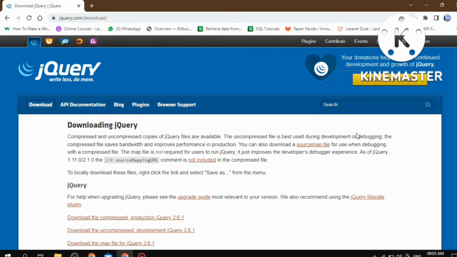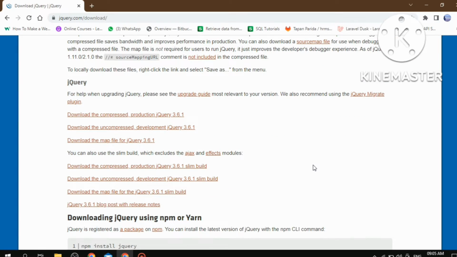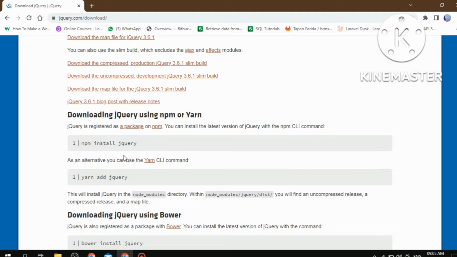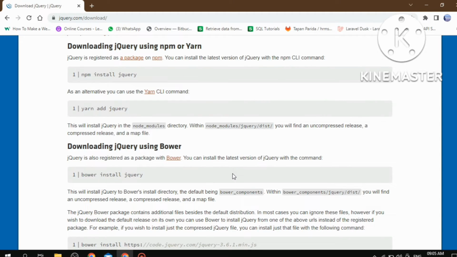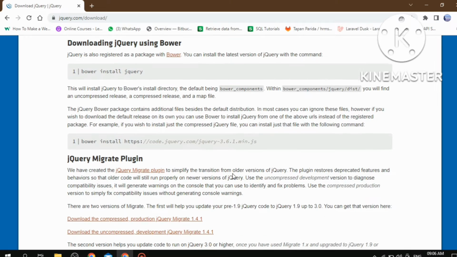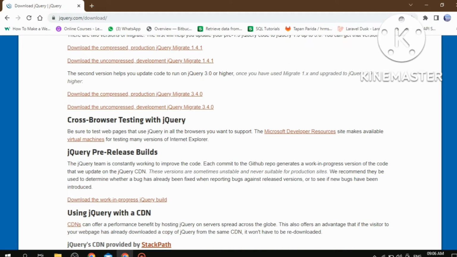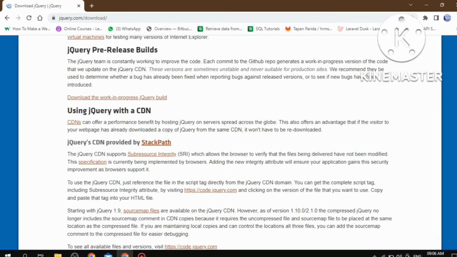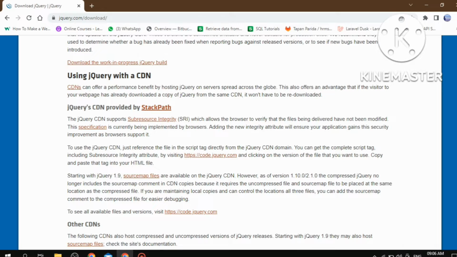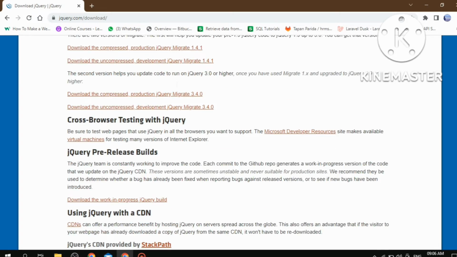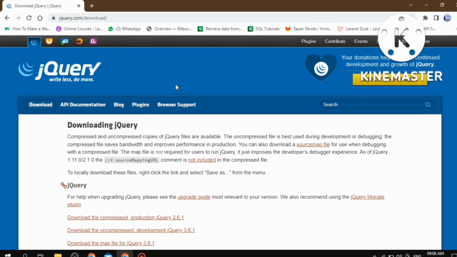Okay, and there are other options to include jQuery. If you know about Node.js, then using npm or yarn, in this method also you can add jQuery. But in this video we will see both the download and CDN methods. First we come to the download method.